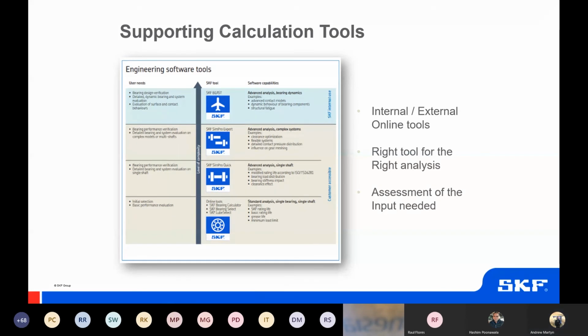So that's something that if you've got an interest in, you can contact us afterwards and we can start working that out. This is a hierarchy of the different programs that we're going to go through. We're mainly going to be concentrating on the bottom two sections today. If anything's more complicated than that, the recommendation would be to contact your local SKF application engineer to help you work through it.